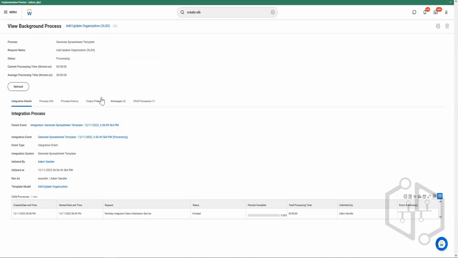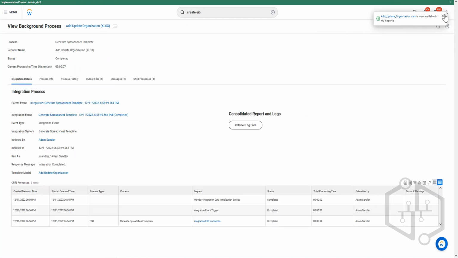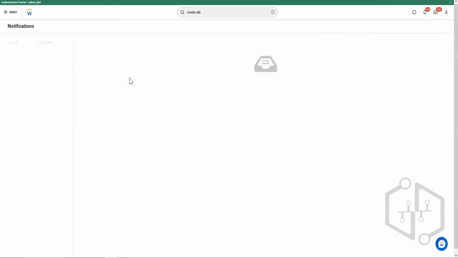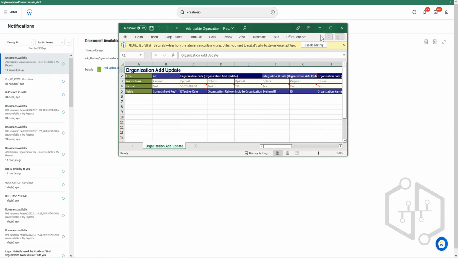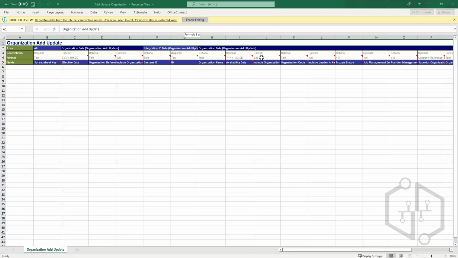You will get the template in the output file, and also in the notifications. Okay. So you got a notification generated, that the template has been generated. I'll be taking this template. This is the template for creating supervisory organizations.